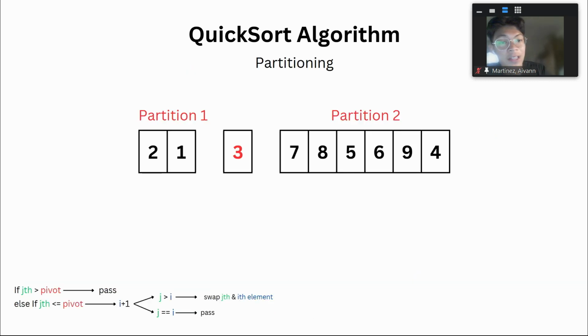Now since 3 is in its proper position, we will not change it. So we now have two partitions, the smaller ones and the greater ones. So we just have to repeat the whole step. First, we have to again choose our pivot element for each partition. For our partition 1, or subarray 1, we have our last element, which is 1, as our pivot. And for our subarray 2, we have 4, the last element, as our pivot element.